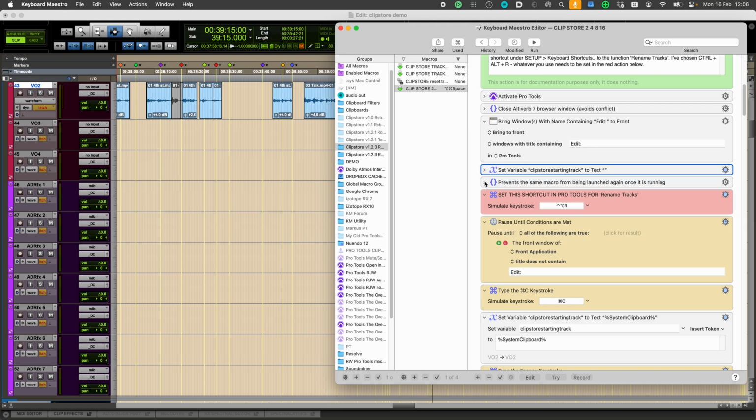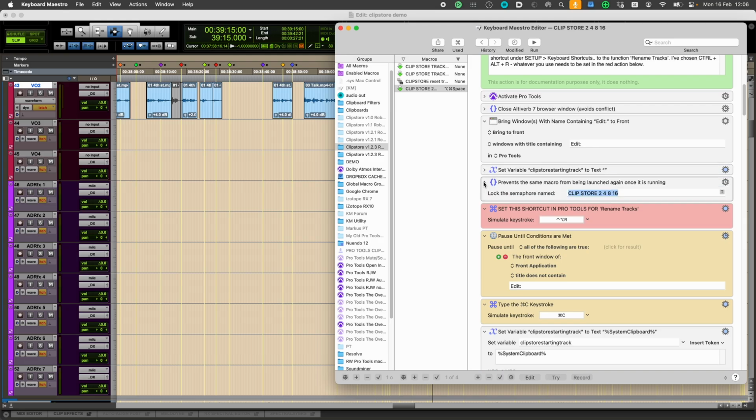And then next thing that we do is we have a thing called a semaphore lock. And a semaphore lock is just a way of preventing multiple versions of the same macro from running, or from the same macro family. So in this case, we only ever want to have one instance of Clipstore running. We don't want to have the mono and then someone mistakenly triggers it twice, or triggers the mono and halfway through triggers the stereo. That's going to cause a lot of problems. So we use this thing called a semaphore lock, which is a Keyboard Maestro thing. And all you have to do is name it something. You can call it whatever you want.